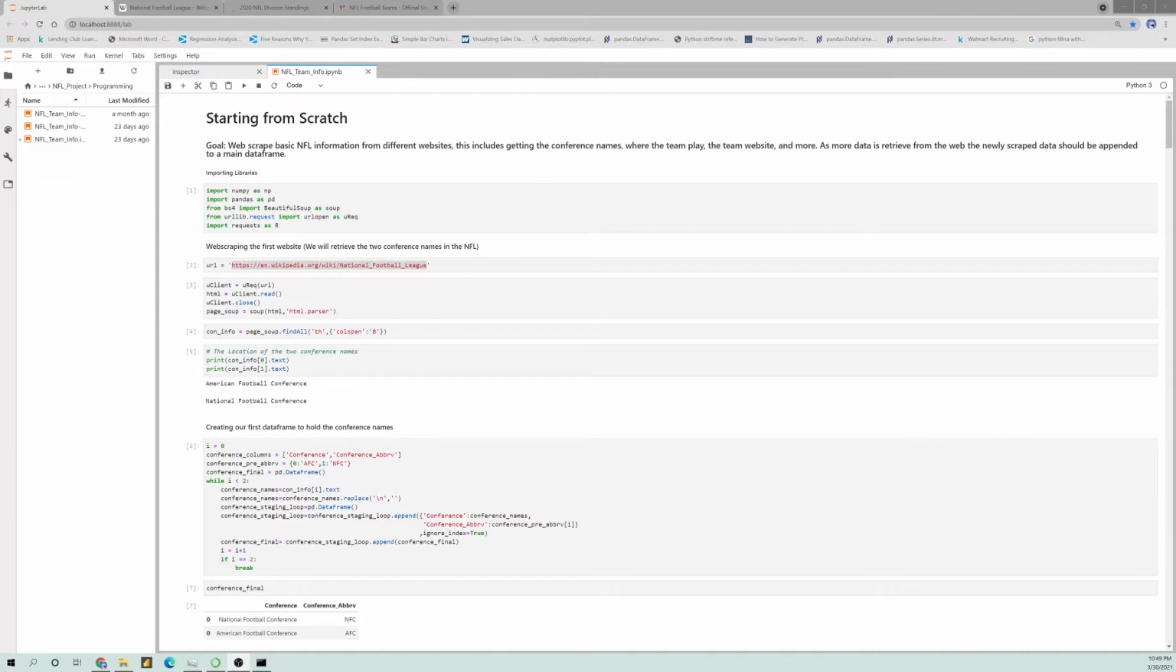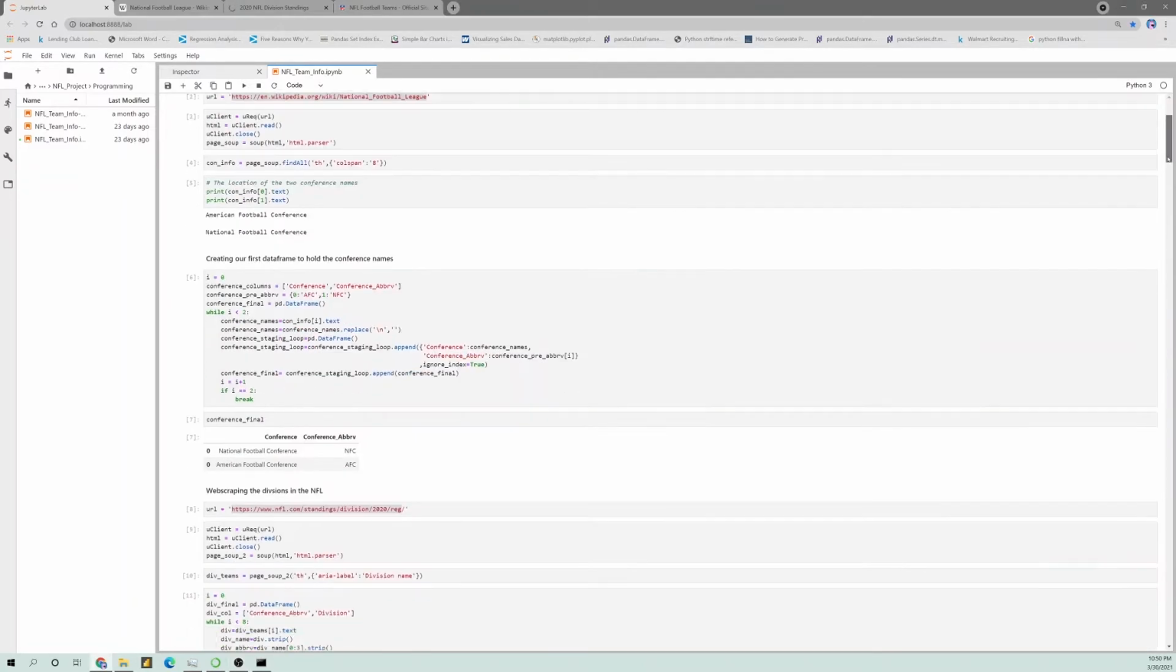So the first thing we have is to import our libraries. So we're gonna be using several packages and libraries. We're gonna use NumPy, Pandas, Beautiful Soup, Requests. So if you've seen my other project, these are the same libraries and packages that we have used before. So it's not that much of a big introduction for that section of coding.